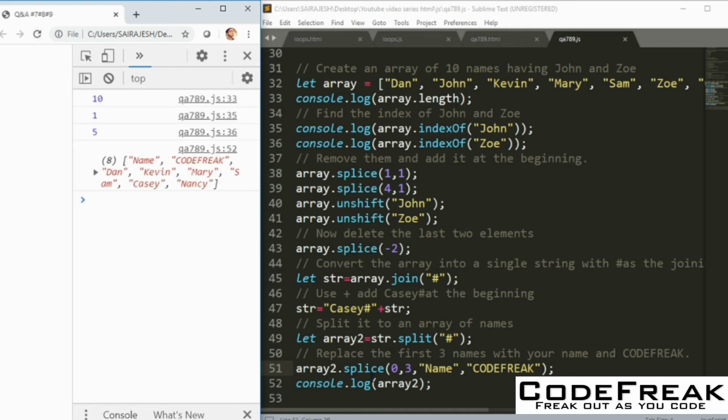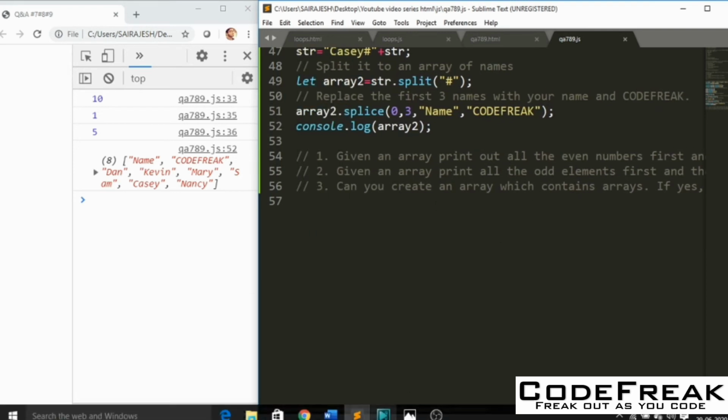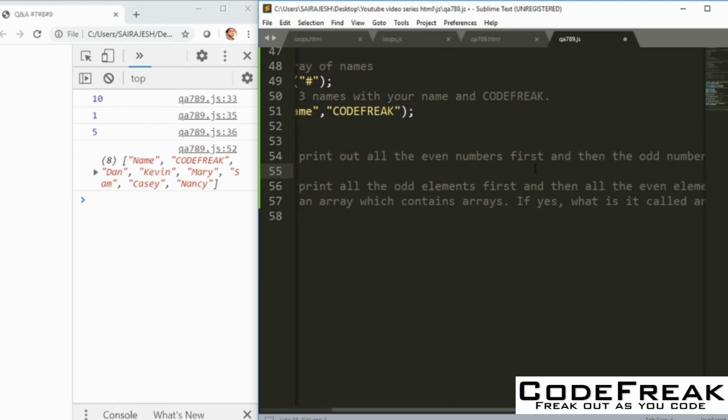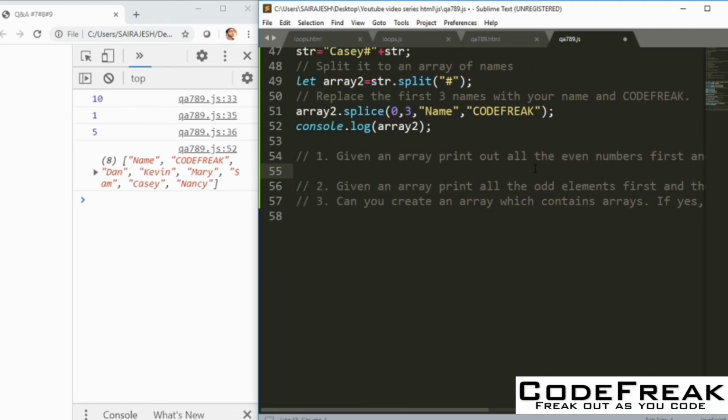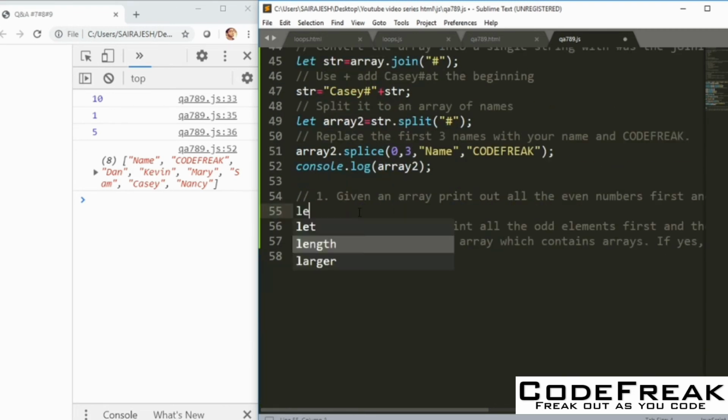So these were the questions with respect to the arrays. Now let's move on to the questions with respect to the loops. We are going to use arrays for that also. All right, given an array, print out all the even numbers first and then the odd numbers. So this is really easy. Let me create an array here.